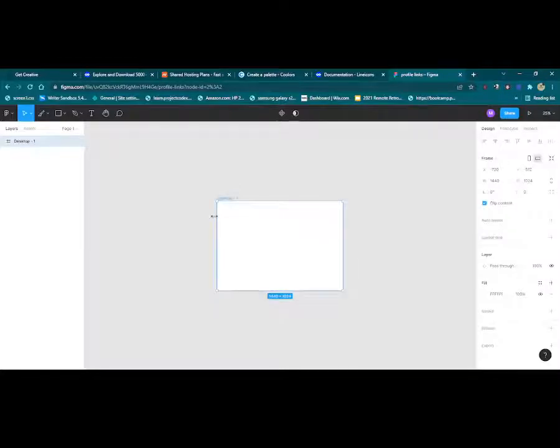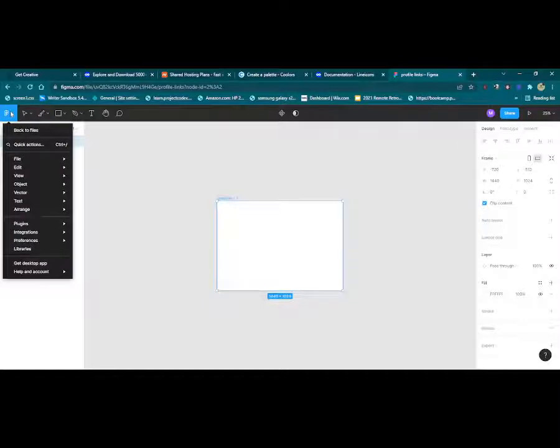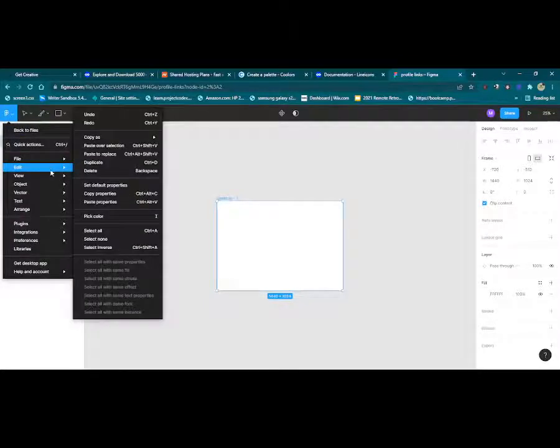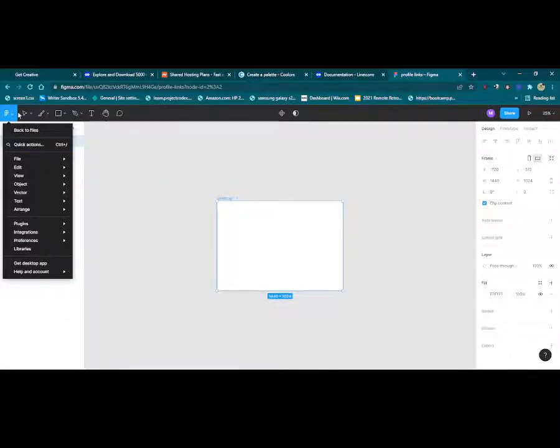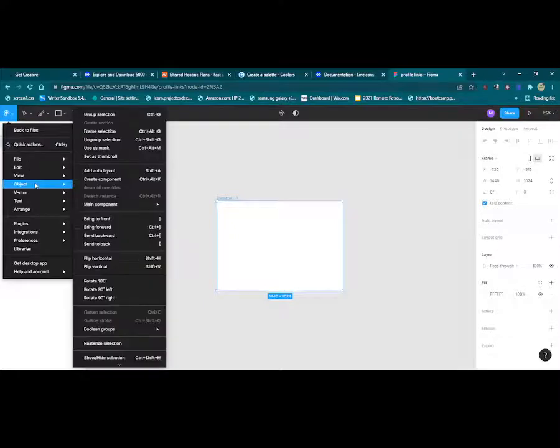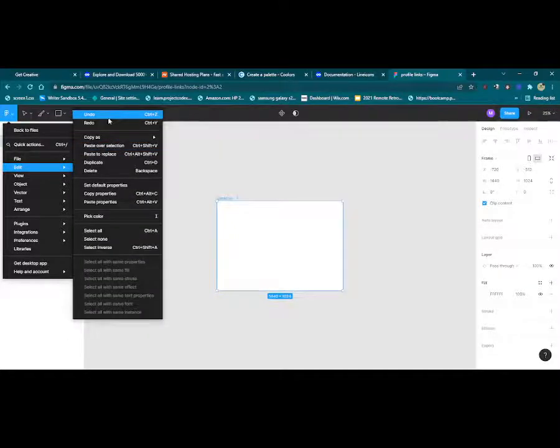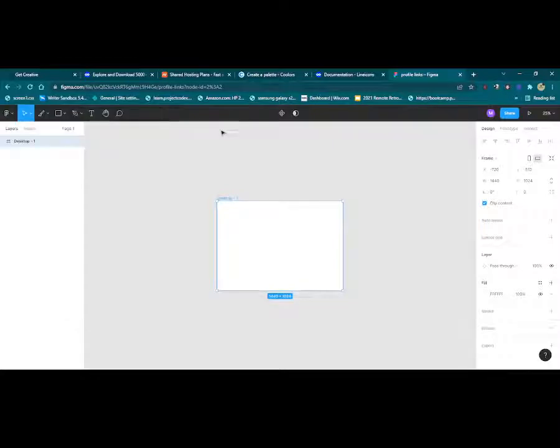So I'm just going to press Ctrl Z to undo the changes. So yeah guys, if you want to undo by mouse, you can just go to this Figma icon or logo, and then click on edit, and then you can undo or redo. So the shortcut is Ctrl Z.